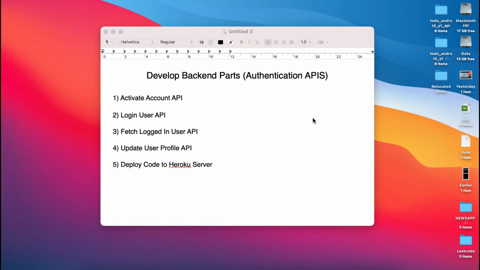I am Ajit. So in the previous video we created the register API. In this video we are going to do a lot of things. To activate the account, we are sending an activate link to the mail. There we need to create this route to activate the account, then the fetch logged in user API.